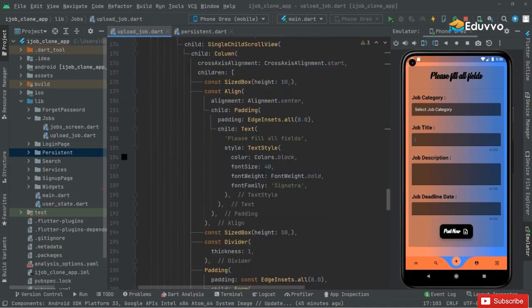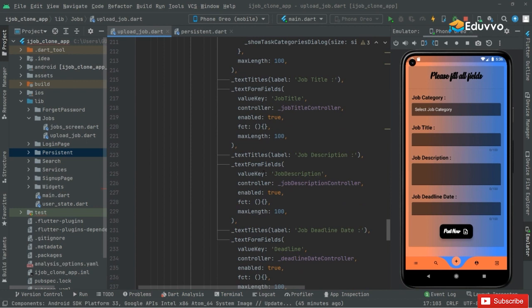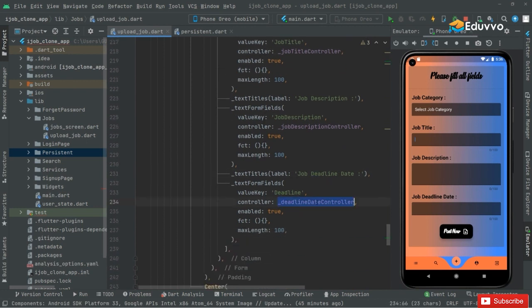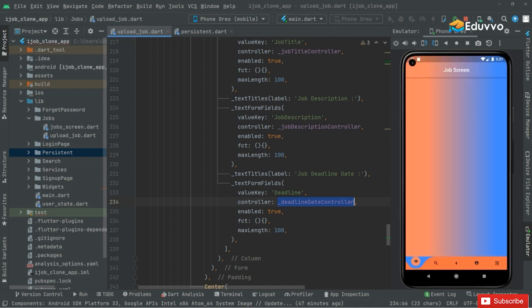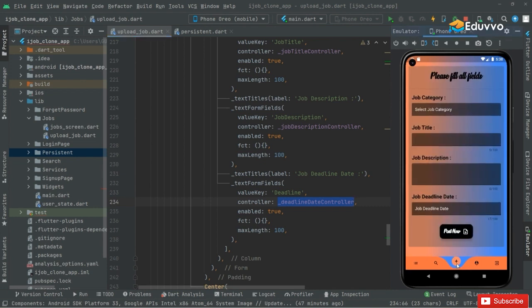Now let's go back all the way down to the job deadline date. Okay, all is just fine. Now simply hot reload the app and you guys will notice that the app has been initialized. Now let's go back to the job deadline date. So it's working totally fine right in the upload job now. So there we go with the text.